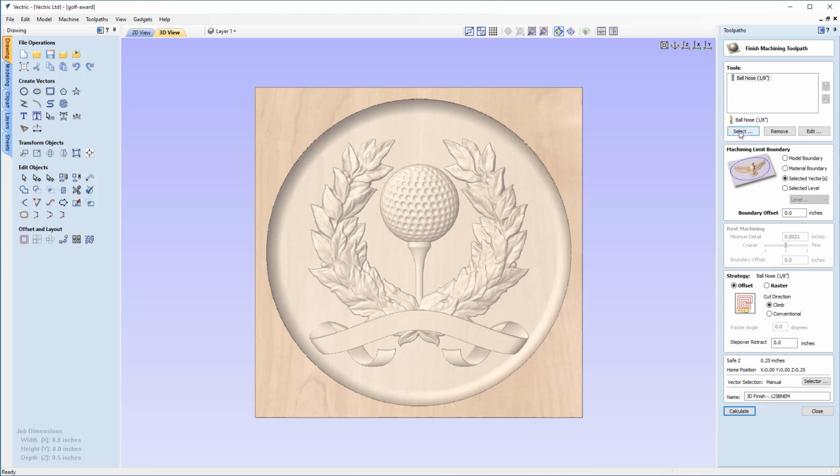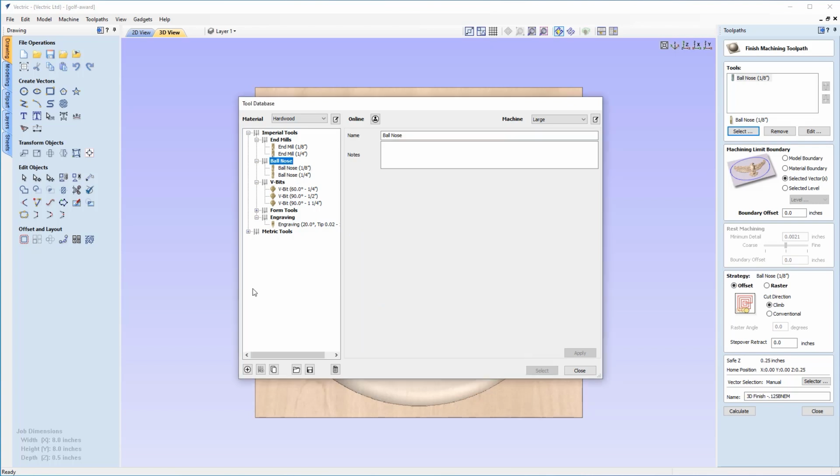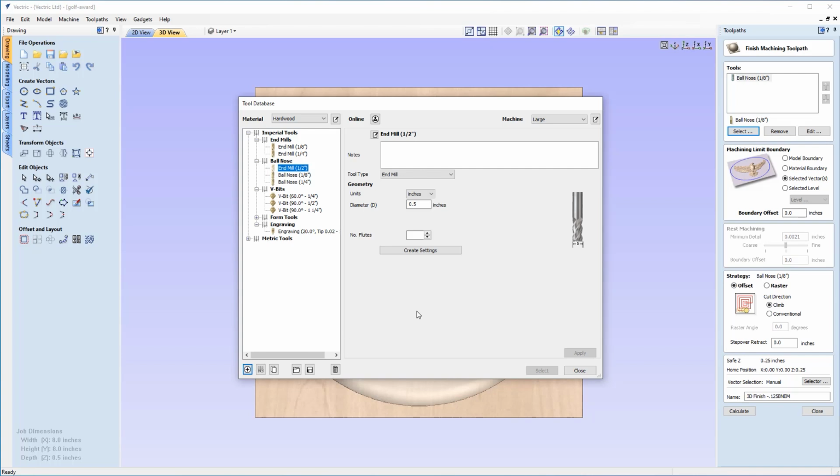So I'm going to use the select tool option here, and we're going to select a brand new tool. But in this case, the tool doesn't actually exist. So we're going to look at adding in a new tool into our ball nose list. So this is going to be a tapered ball nose. And to do this, we're going to select the ball nose group, and we're going to come down to use this option here to add a new tool under selected tool or group. We're then going to change the tool type to be a tapered ball nose.